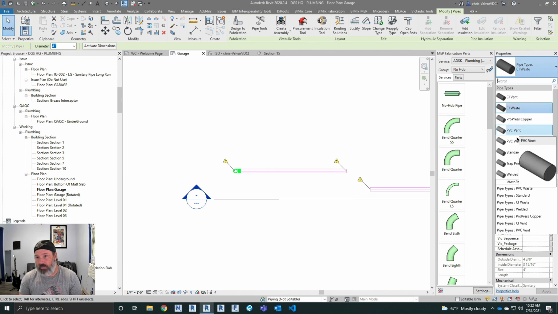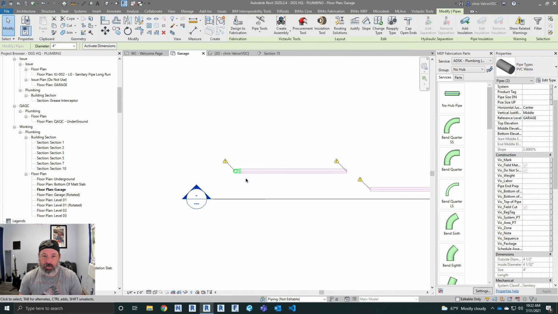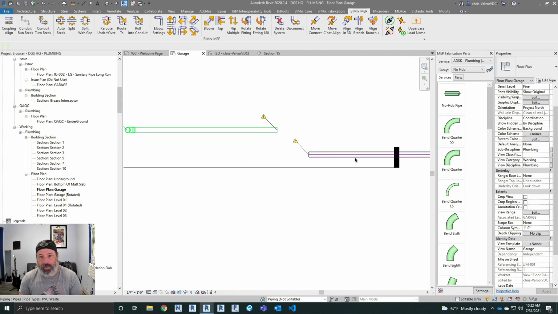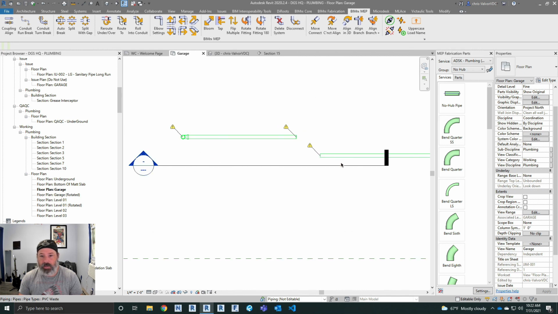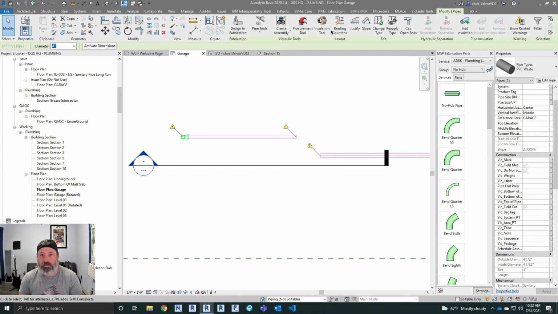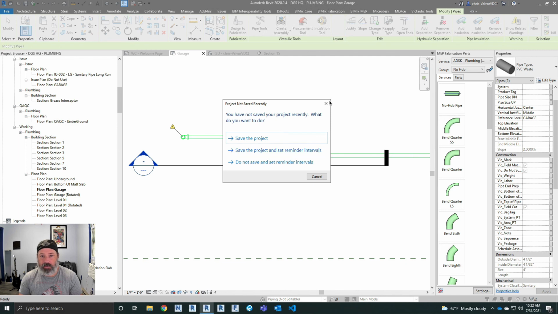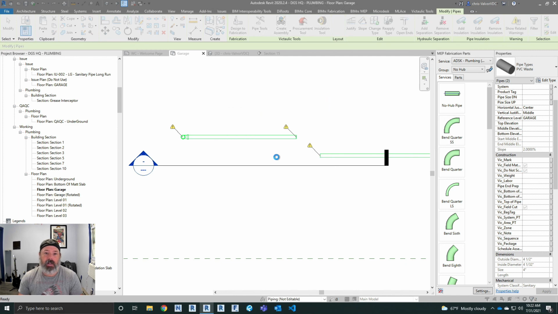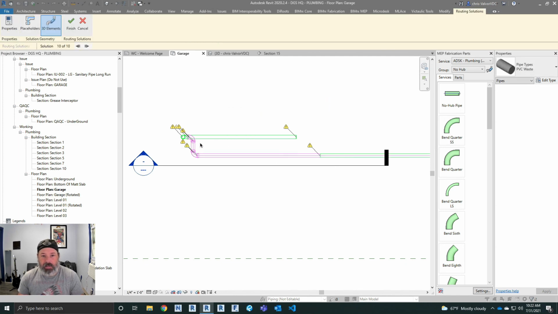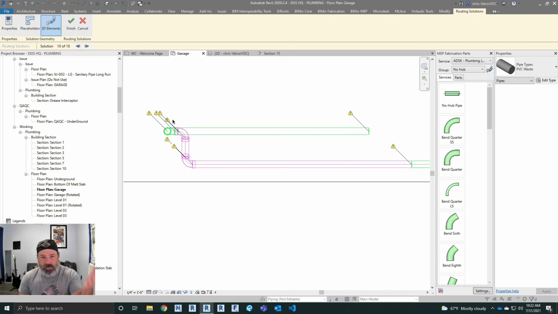We're going to make this PVC waste. And now what we can do is select the same 2 pipes and hit routing solutions. I don't want to save the project. It's going to give you the different solutions. Obviously, it puts those elbows there. If you want to use 2 90s, you can.